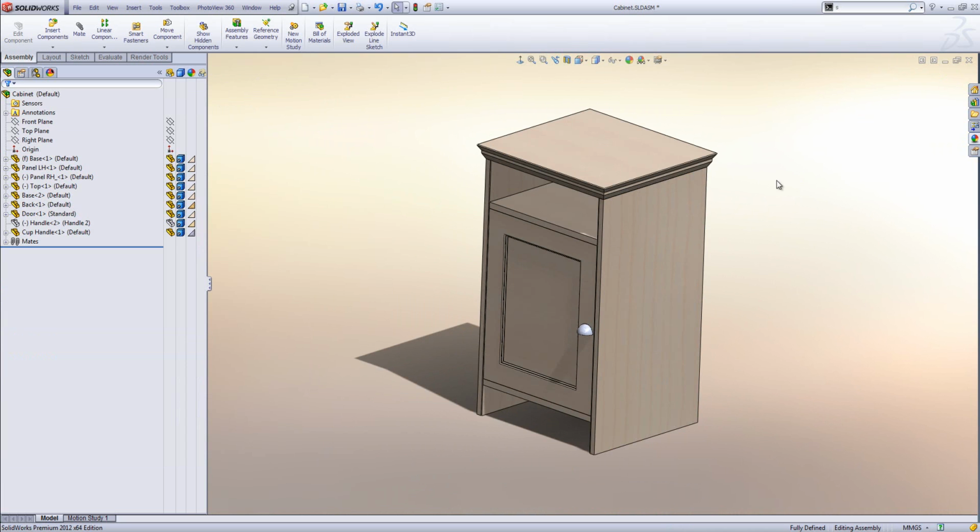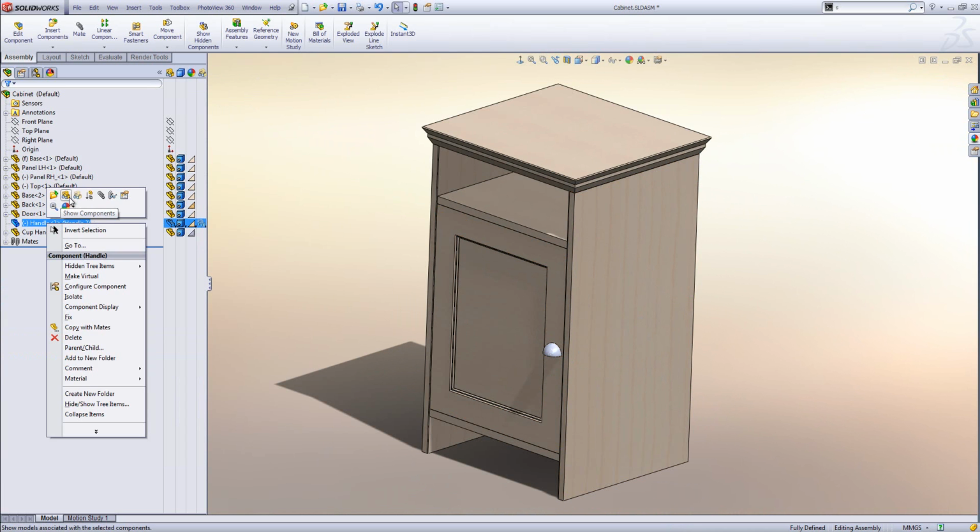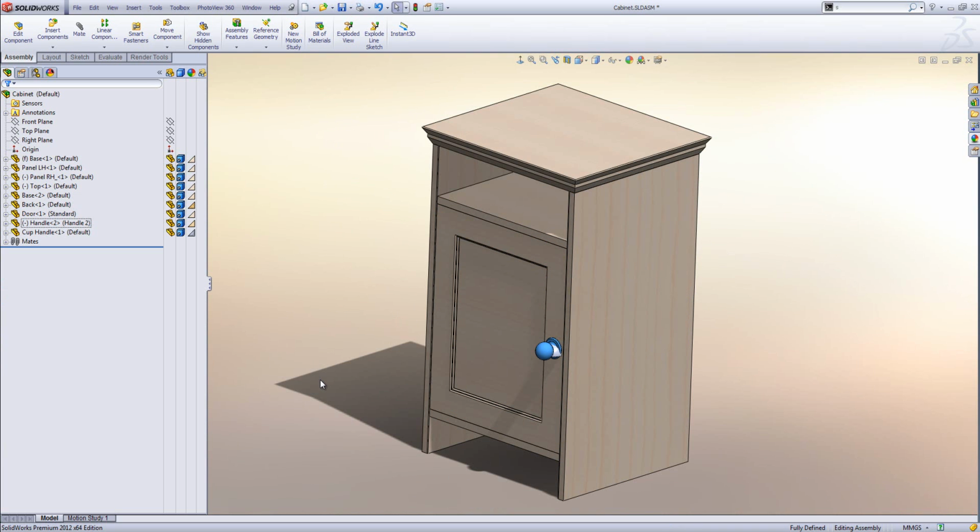Okay, so having added those three standard mates, this handle is now held in place. And you see that currently we've got two handles overlapping each other. So we need to choose with that configurations menu which one we're going to use and in which configuration. We've also got two styles of door. And later on I'm going to insert the fascia, which also has a number of different styles.